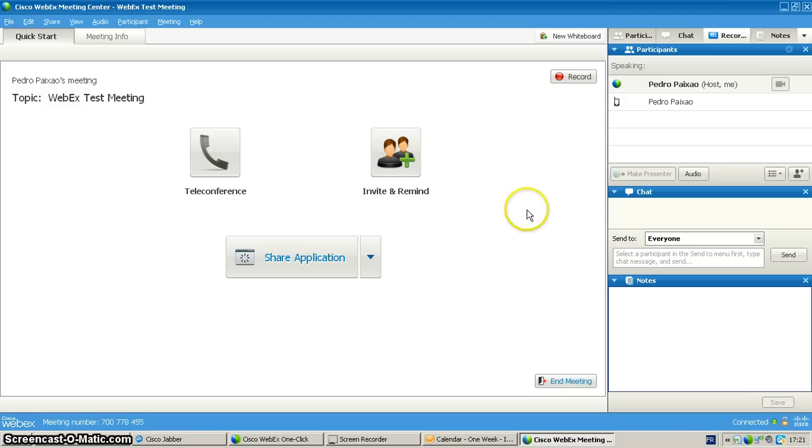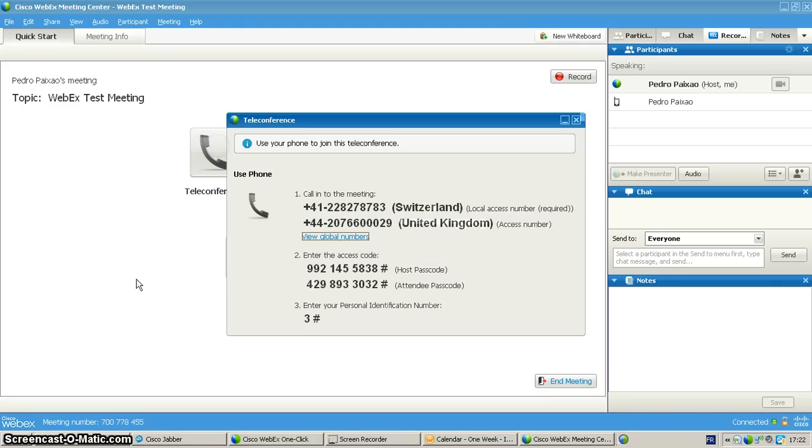program. On the left side you have the main area, which shows you three buttons. The first button, which is teleconference, is an info button. If you click it, and you're still not connected to the voice bridge, you can find all the information that you need to connect to the voice bridge.